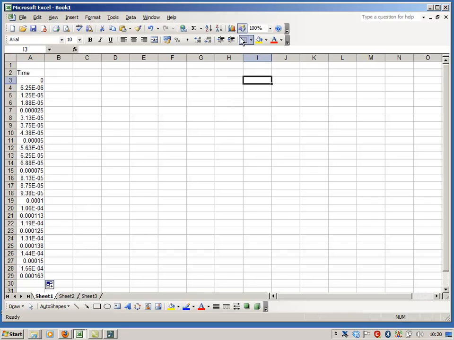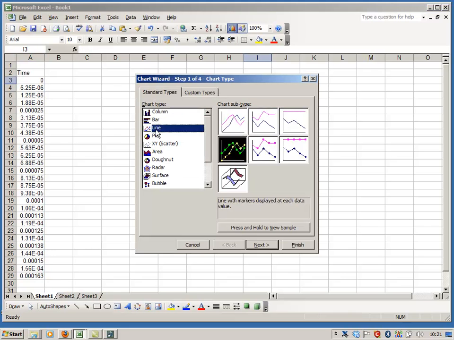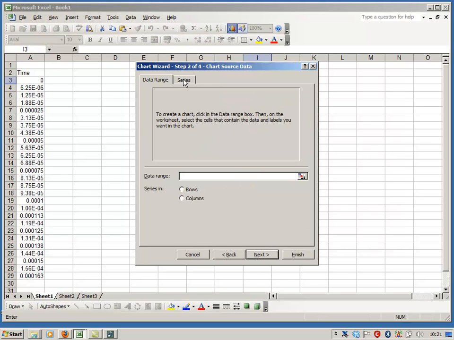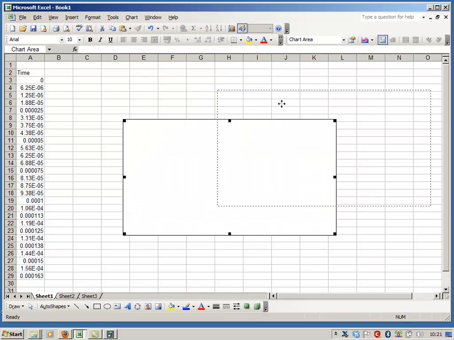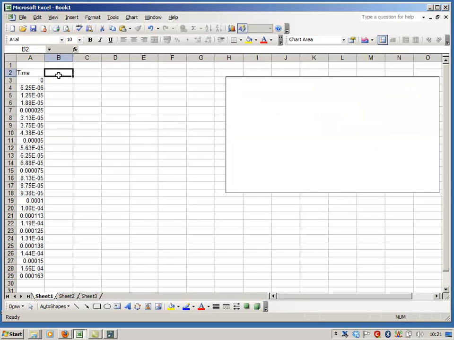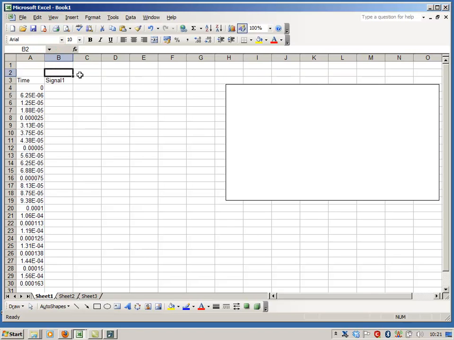What I'm going to do over here is add in a line plot, and series, and I'm going to go finish. Okay, so I haven't actually put any data in there yet. This column here, I'm going to have as my signal one. Above it, I'm going to have a magnitude for signal 1 of 1 volts.